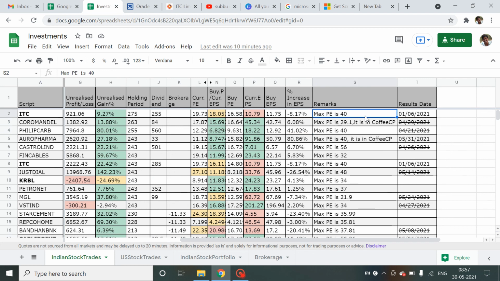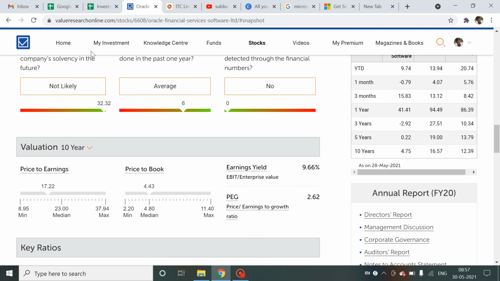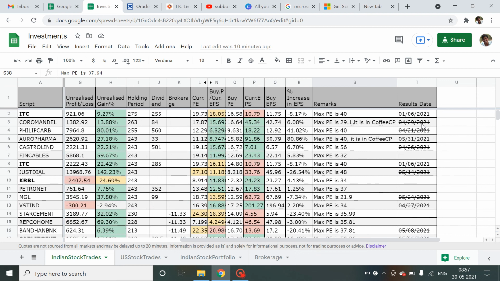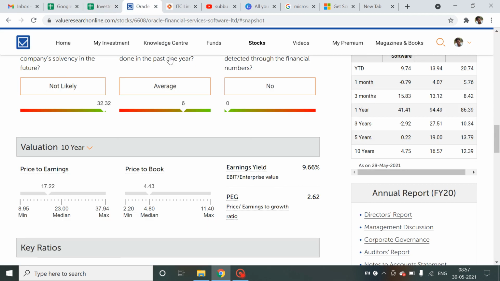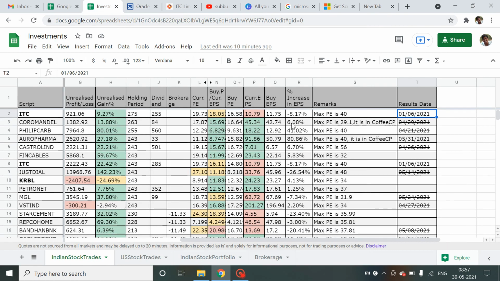And I normally add a few remarks on what the maximum PE was. So for ITC it was 40. For Oracle, if you see in Value Research, it is 37. So I might have added Oracle as 37.94. And I also track the result dates. So ITC is on 1st June, and after a day or two, I check the results and EPS, and then I add it over there.